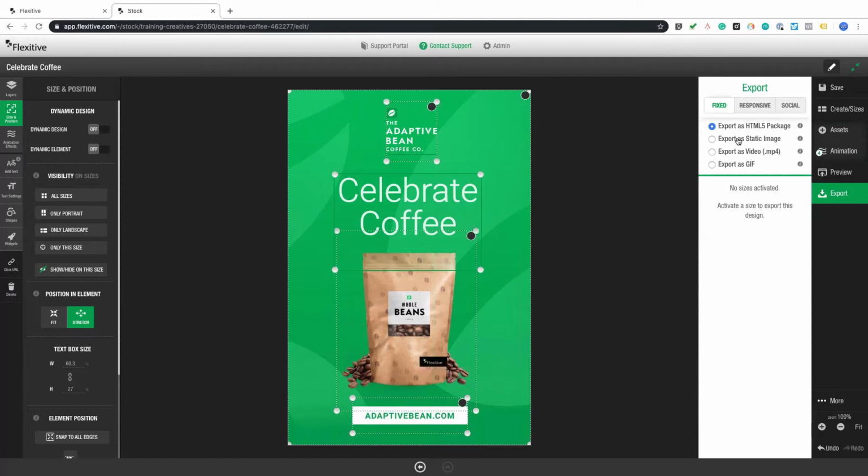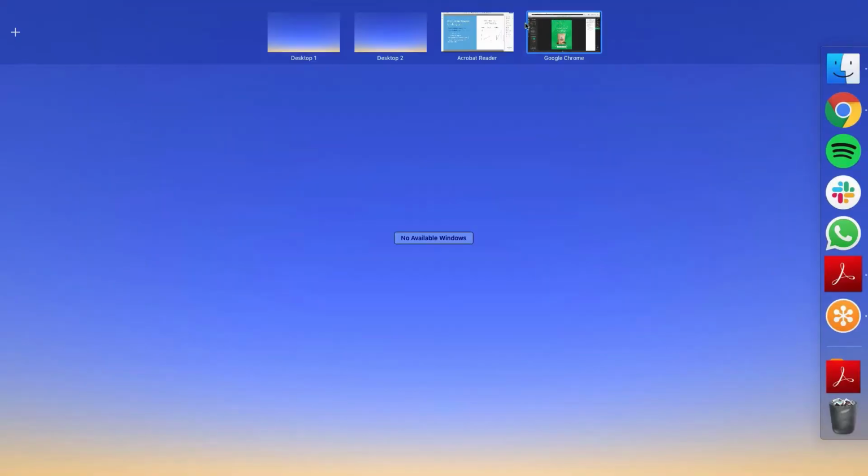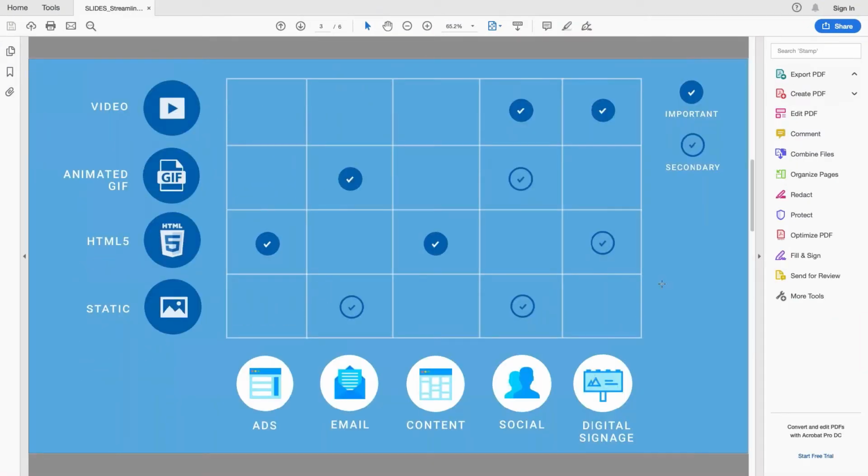You can export it as an HTML5 package once again, just as a static image. And then also for certain accounts, you can export your design as a video, which is an MP4, or as an animated GIF. The great thing about these export options is that you can apply these types of exports to channels like social or email. So once again, here you can see that video is a very strong element for social or digital signage. Animated GIF also works really well for social and email as well.